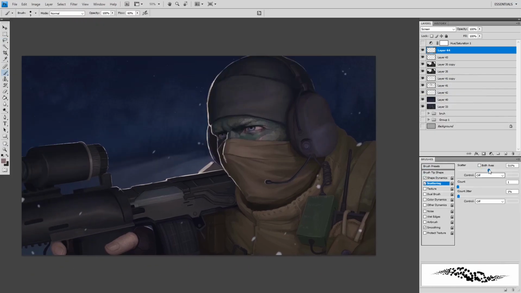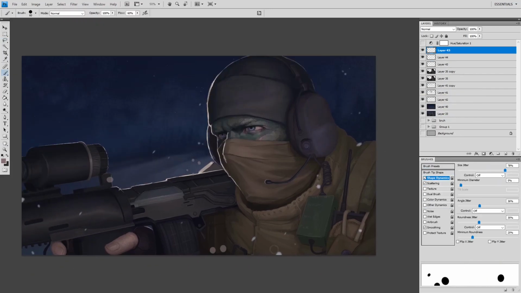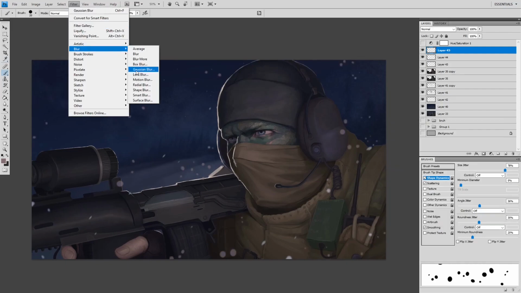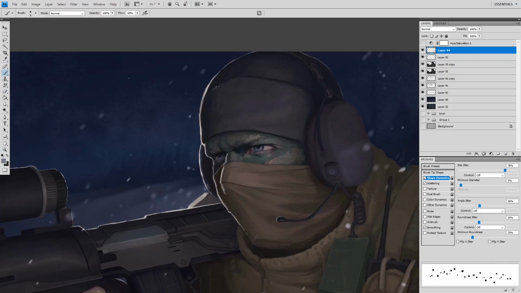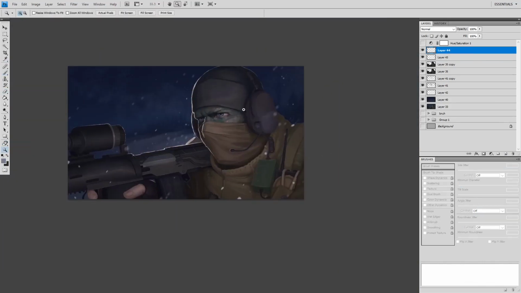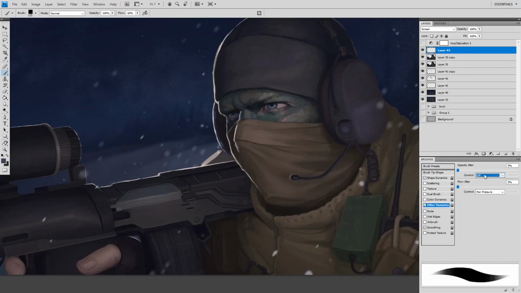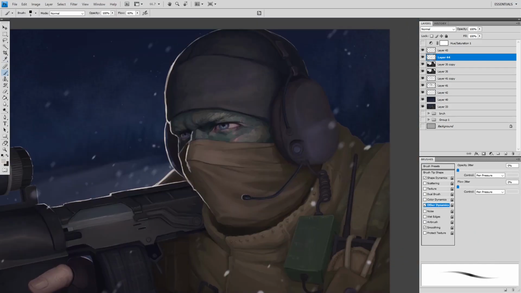And then I just started throwing around some snowflakes, messing with motion blur and that kind of thing. I feel like this pretty much tied the drawing together, made him fit in with the background a little more. And I was getting pretty excited at this point. Felt like it was pretty close to being finished.